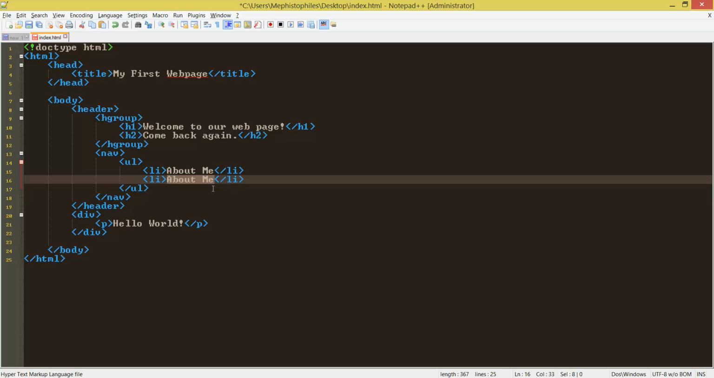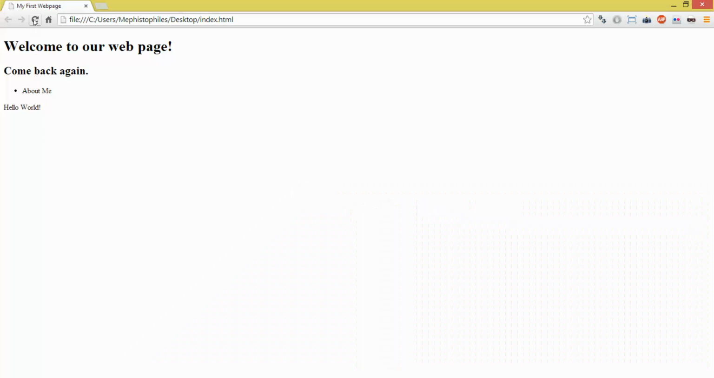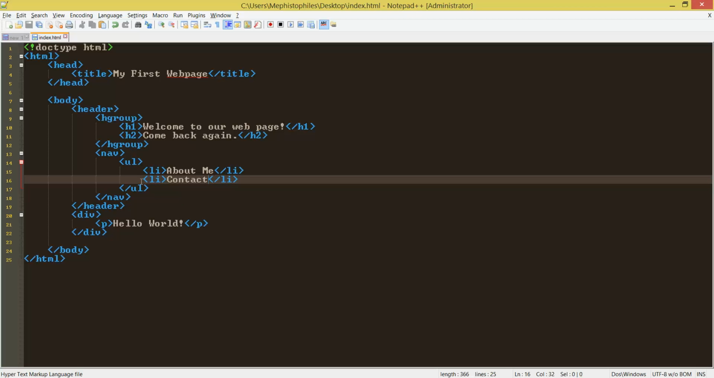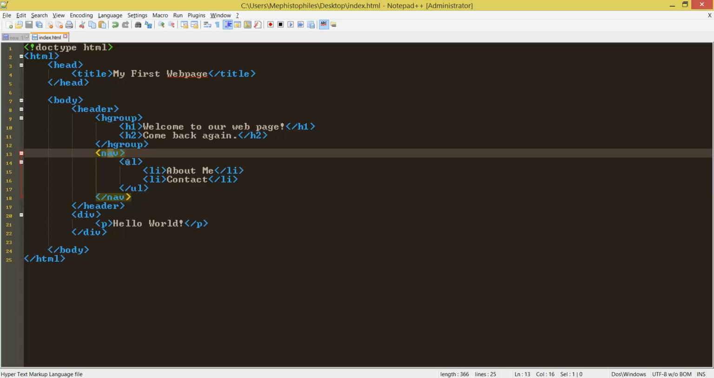So for the next one, let's say we're going to put a contact page and save it. And going back over to our browser and refreshing, there's a second item. So now we have some extra elements for you to play with. The hgroup, more headers, nav element, the unordered list element, and the list item element.